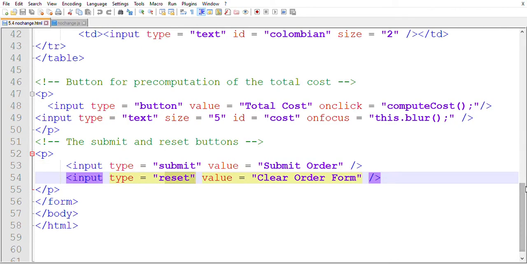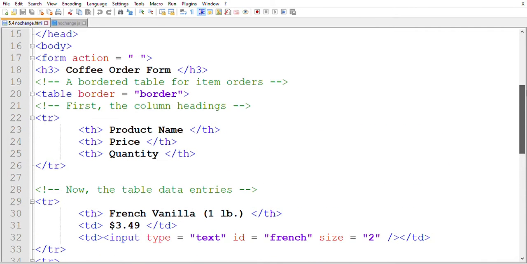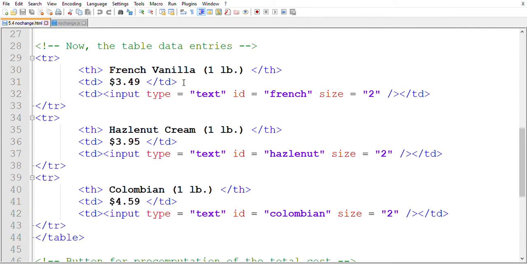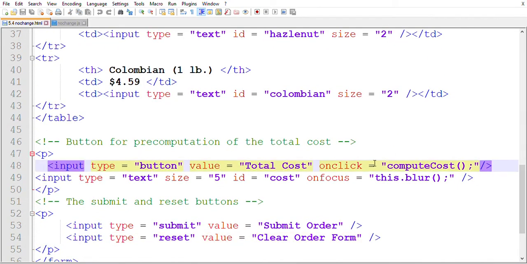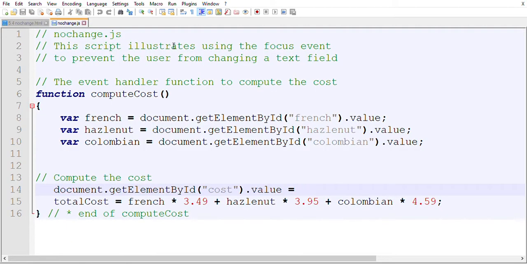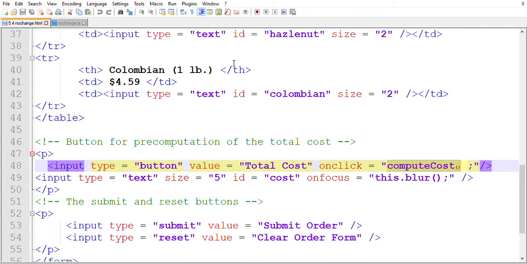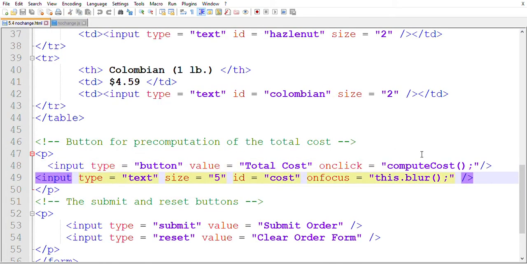So just to refresh, what we have done is we have included a particular table. Inside that one, an option for the user to enter the values, and then a button. When a button is clicked, what is the name of the button? Total cost. When that button is clicked, a compute cost method is called, which is defined in the JavaScript, that is NoChange.js. We'll come to that later. And then the second text box, now we have included on focus. If the control is focused on here, then this will be blurred.